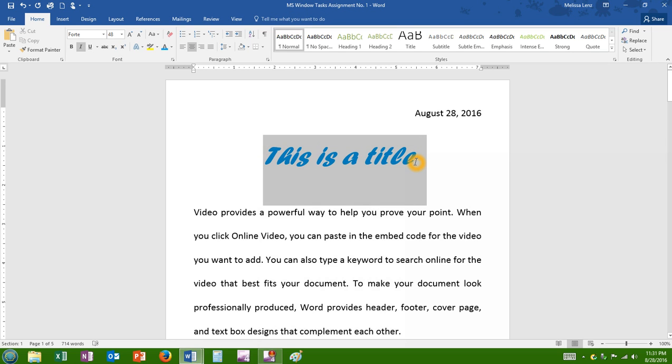If I select the text and I come over here, this is our change case button. If I click this, it says, okay, so what do you want to do? I want to capitalize each word, right? And I don't want to have to retype it again. So if I tell it to capitalize each word, now I have this is a title and everything is capitalized the way it should be.